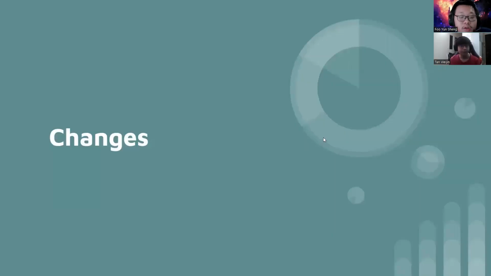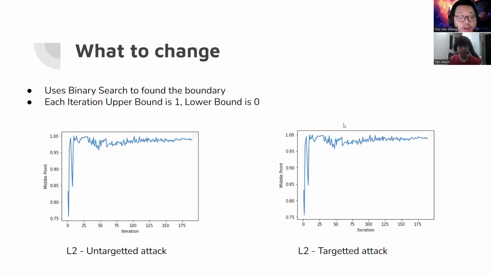Thank you, Wei Jin. Now I would like to talk about what changes have been made to our Google Colab. So our team found out that the binary search used in HopSkipJump is not as efficient as we thought it would be. For each iteration, the upper bound will be set as 1 and the lower bound will be set as 0. Both of the graphs show the final result of the binary search in each iteration. As you can see, the final point usually reaches around 0.7, 0.8 and 0.9 for both untargeted and targeted attack.